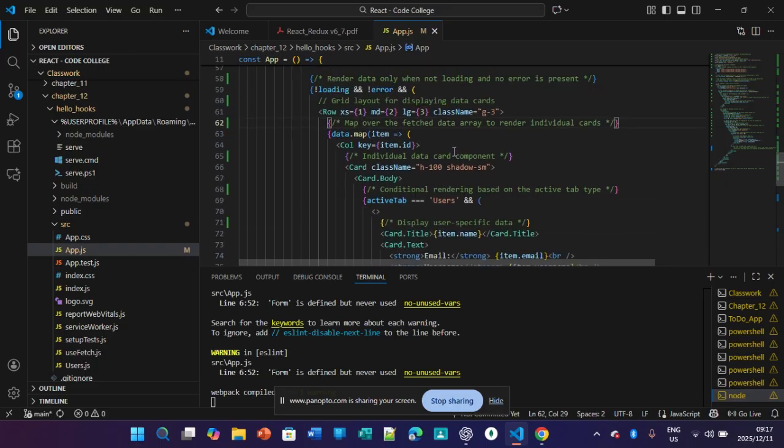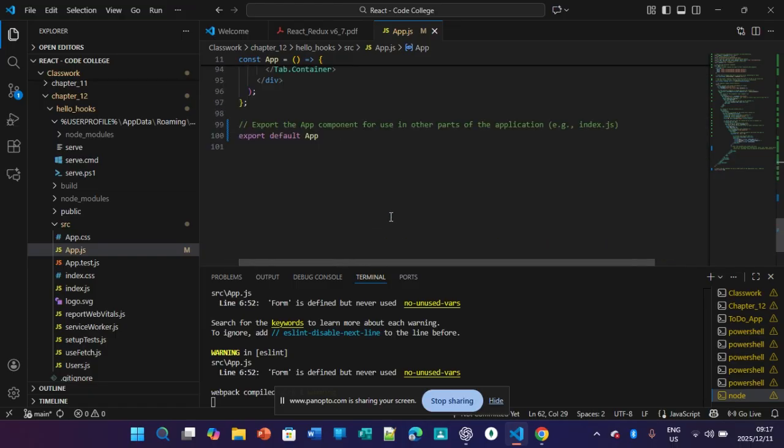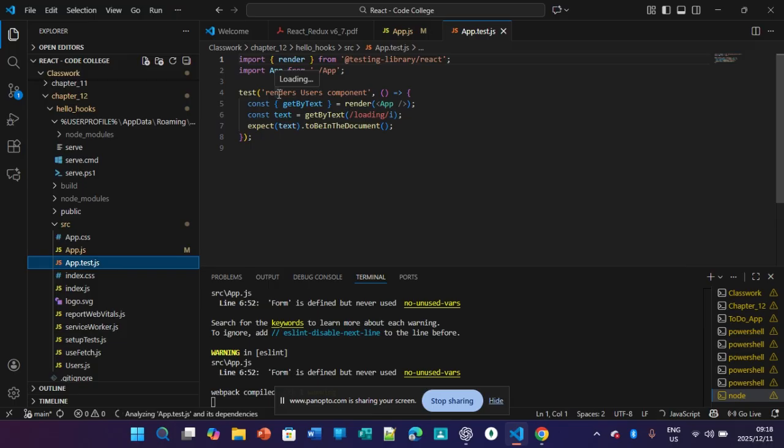Then conditional rendering based on the active tab type. Then you've got display user-specific data, so on and so forth. So that's pretty much what you have. And then you've got a test that renders the users component. Const variables getByText equals render App. The const equals getByText loading. Expect text to be in the document, so on and so forth.